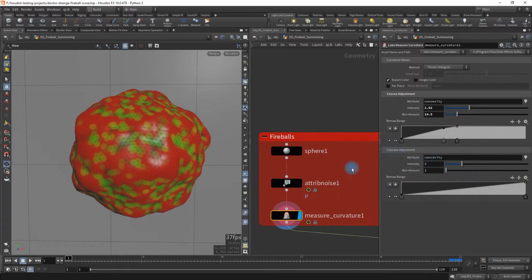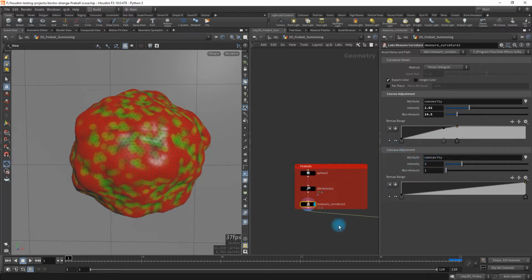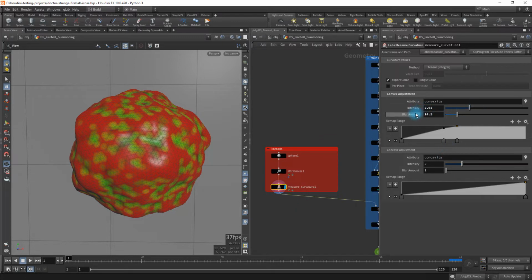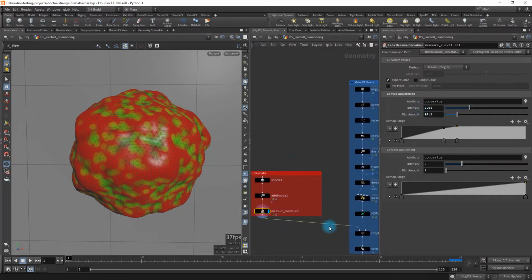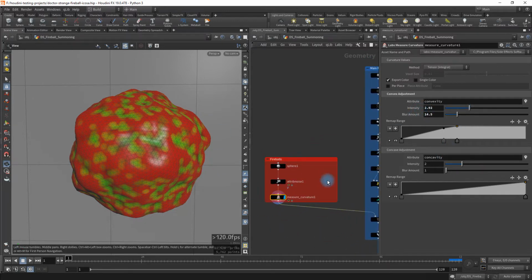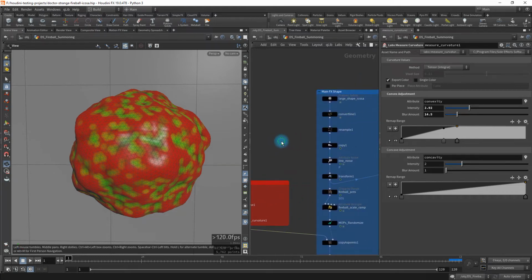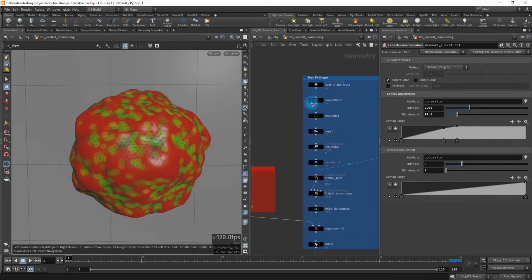And there you go. So it's mostly the default that's there, with the exception of some of these adjustments here. And that's it for the little fireball shape, right? And then we're going to get into the main shape of the effect.